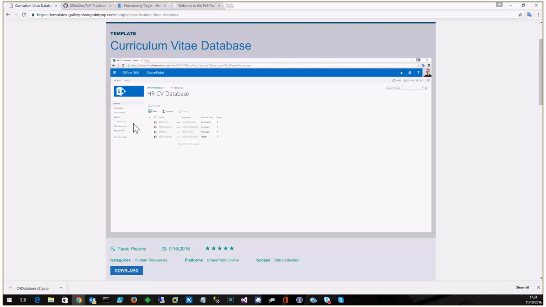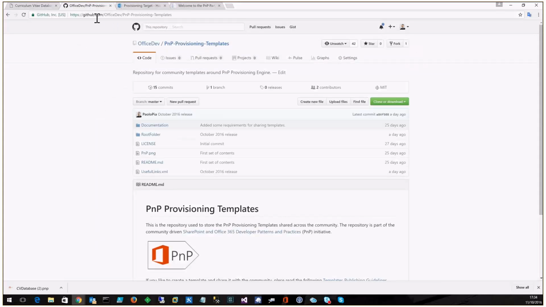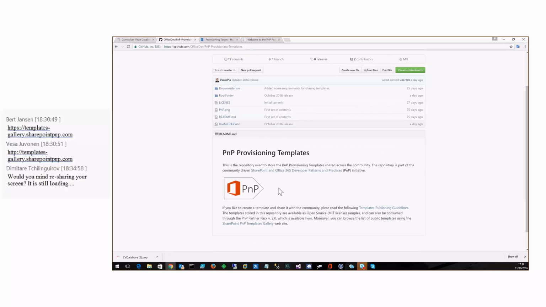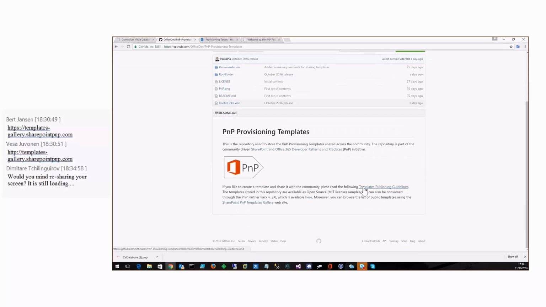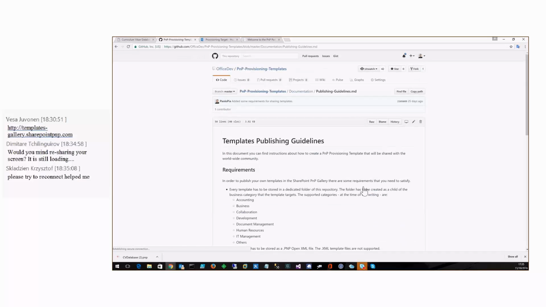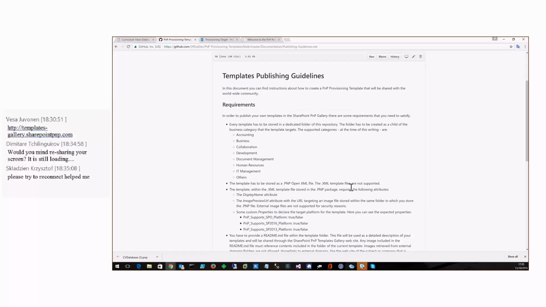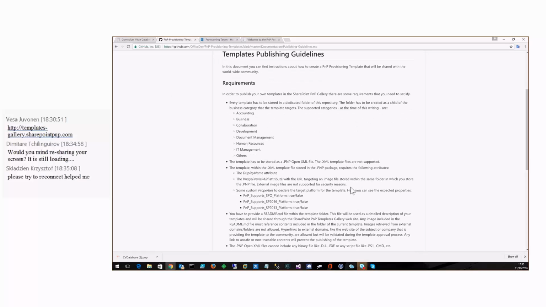at the very basis of the templates gallery, there is a GitHub repository, which is available under the github.com/officedev/pmp-provisioning-template URL. And here you will find, first of all, some information like a documentation file which explains how to publish your own template. And if you click on the template publishing guidelines, you will see there are some or maybe few requirements that you need to adhere to in order to publish your own template.